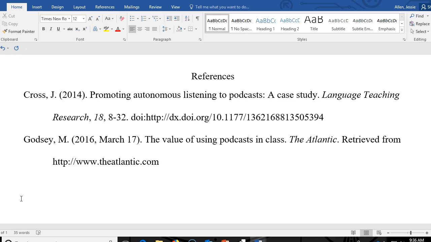A DOI stands for Digital Object Identifier, and it's sort of a stable link that's always going to help your readers be able to find your source. Now, not everything has a DOI. It's most commonly used in academic journal articles. So not every source is going to have a DOI available. If there is no DOI available and you retrieve the source online, then you need to use a URL, which is the web address.